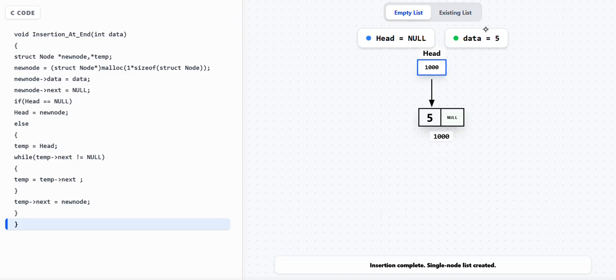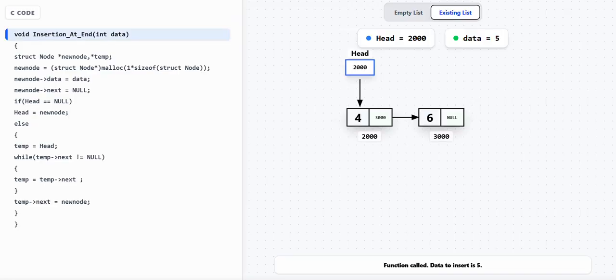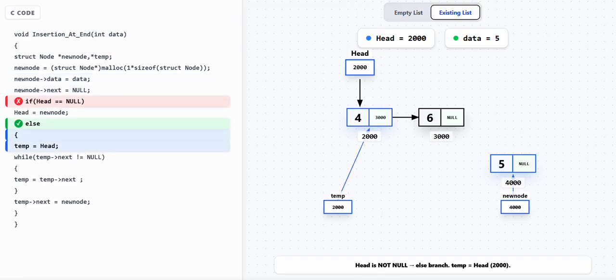The next case we have to discuss is the existing list. Now you see here two values are already present. Head contains the first node's address. First, as usual, we called from the main function and we are creating the new node. Its address is 4000, its data is 5 and the next node will be null. Here the first case becomes false because head is not null, its value is 2000. So it directly goes to the else condition. In the else, first part is temp is equal to head. Head value is 2000, the same thing is assigned. The temp is pointing to the first node as usual.